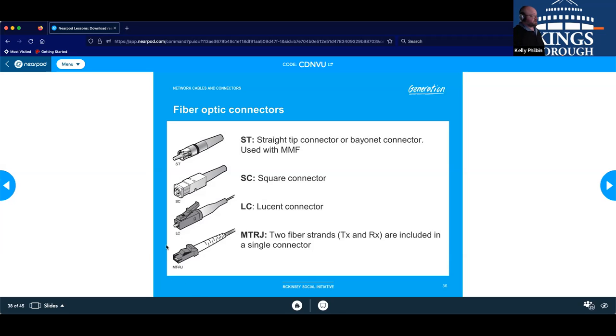And then the oddball of the family, there is the MT-RJ, which has two fiber optic strands in a single connection. And it's also the only one of the four which is a miniature form factor. So it's a much smaller connector. MT-RJ, longer name, has two wires on it. Square is square. Lucent has an L. Straight tip has a protruding tip sticking out of it. Questions on this?